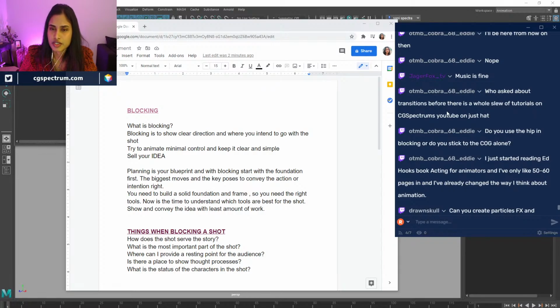Who asked about transitions before? There are whole tutorials on the CGSpectrum YouTube on just that. Someone asked: do you use the hips in the blocking, or do you stick to the COG alone? Center of gravity. I think you use the center of gravity alone, and then probably use the hips just to show the direction of where it's going, but the COG is the biggest one.